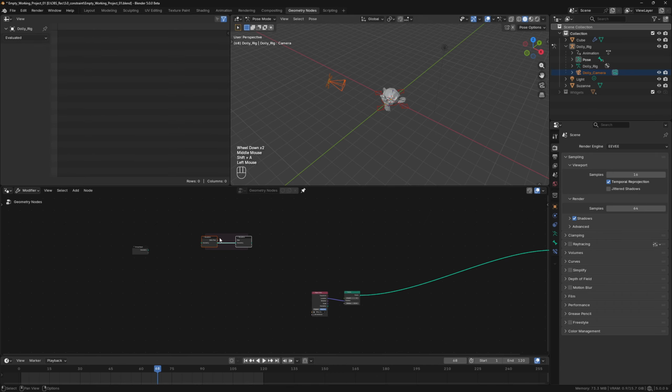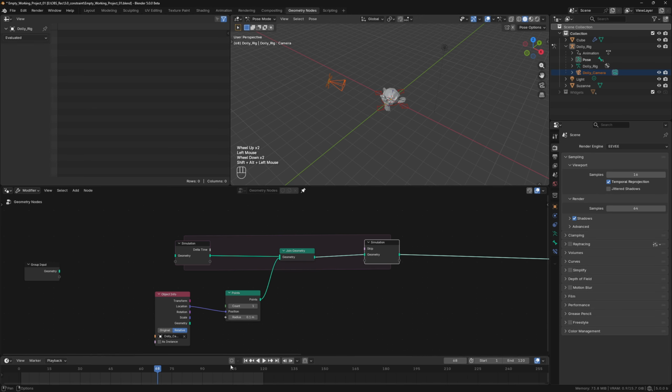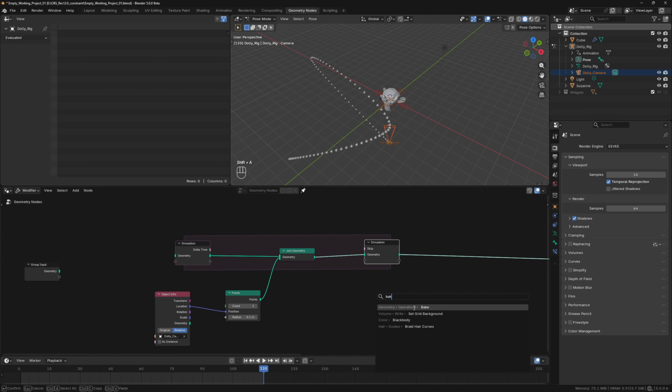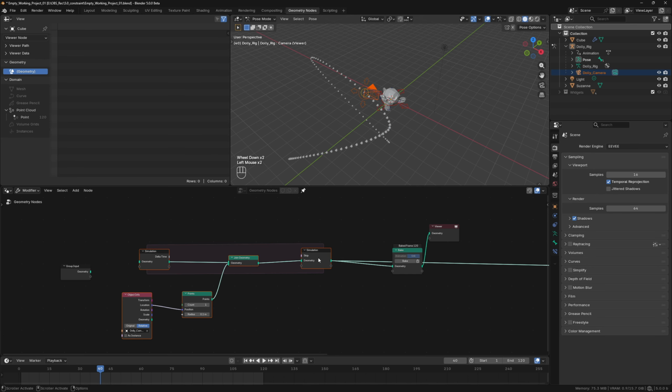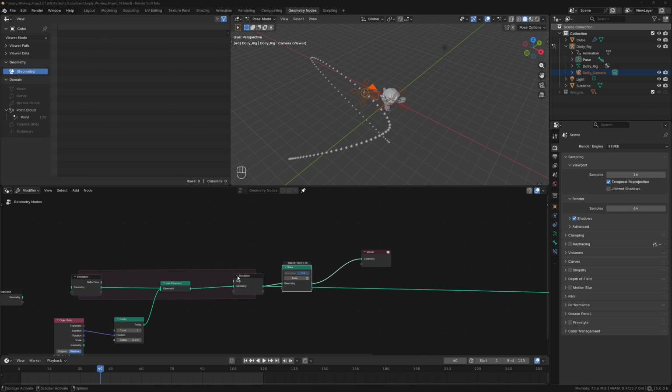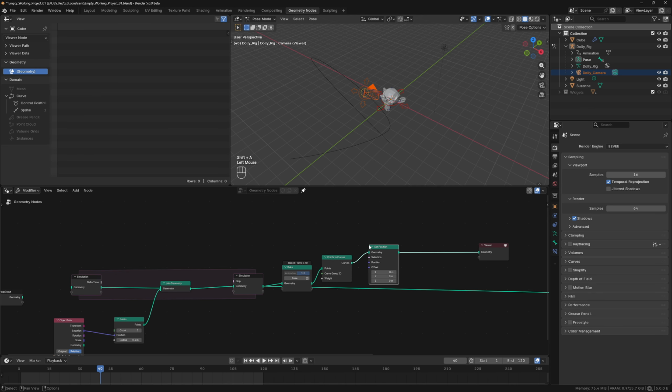Create a simulation zone and join geometry node inside. Plug the camera into join geometry as the second one. Bake the result of the last frame. Now we have the entire camera movement path, and we can modify it. Let's turn the path into a single spline. We can add some semblance of momentum to the camera's movement.